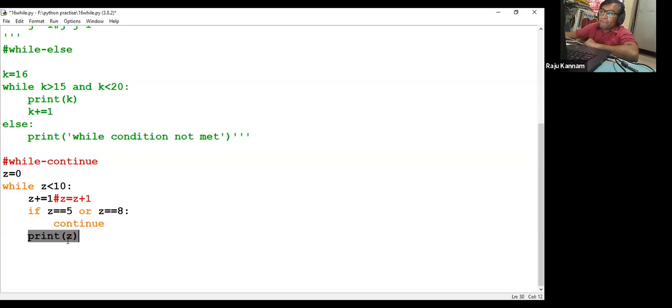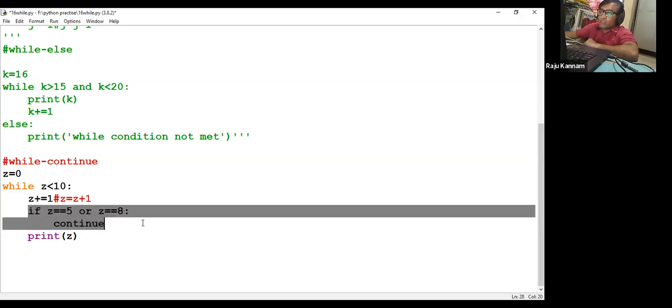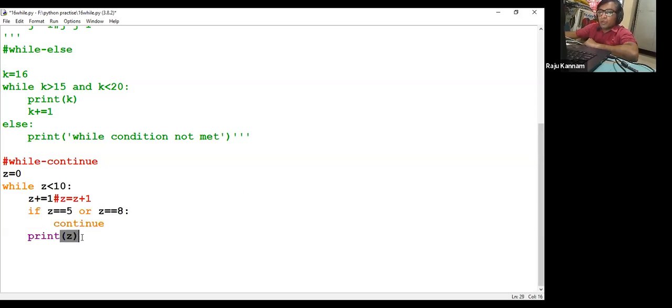Then again, after completion of all the statements in that particular while loop, it will go to the condition. So 1 is less than 10, yes. Now the Z value is incremented to 2. So 2 is not equal to 5, not equal to 8. So this condition won't be satisfied. This block won't be executed. Again 2 will be printed. Then 2 is less than 10, yes. Now the value is incremented to 3. So this condition is again not satisfied. 3 will be printed. Then 4 will be printed.